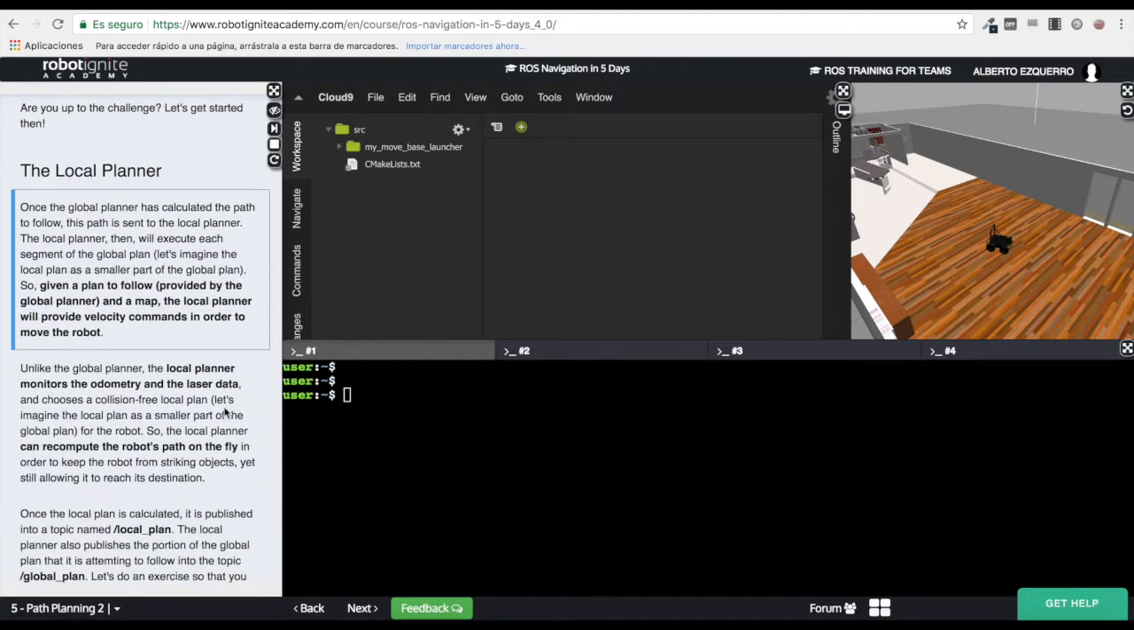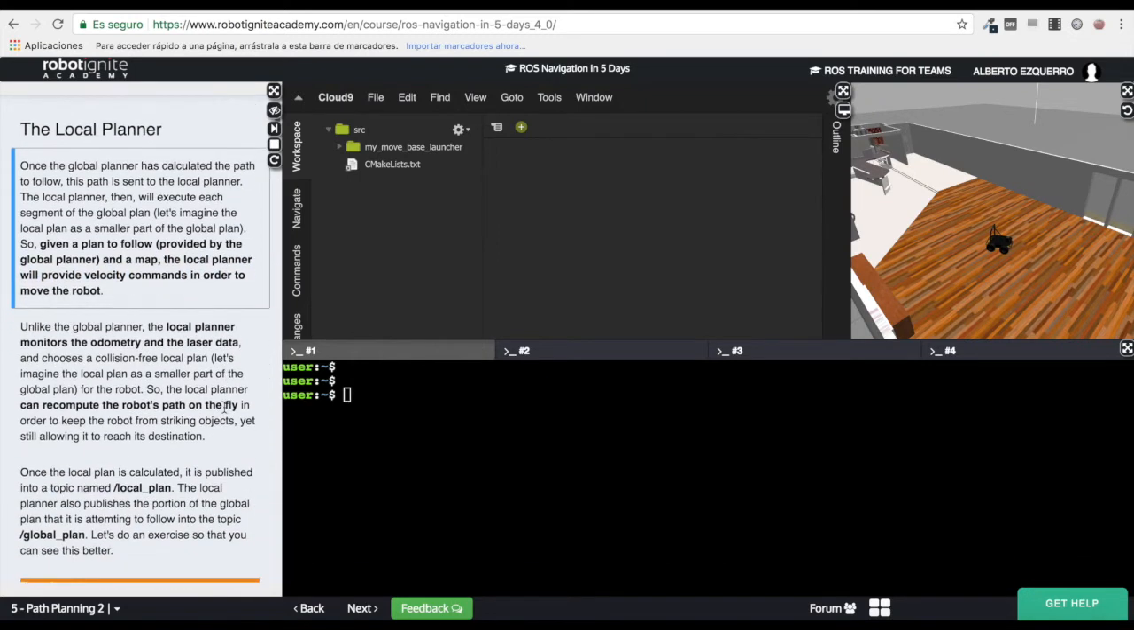So basically, when the global planner calculates its path, it sends this path to the local planner, which divides this plan into smaller parts and executes each of these parts. And for executing these parts, what it does is generate velocity commands and send them to the robot so that the robot moves and starts following the path.